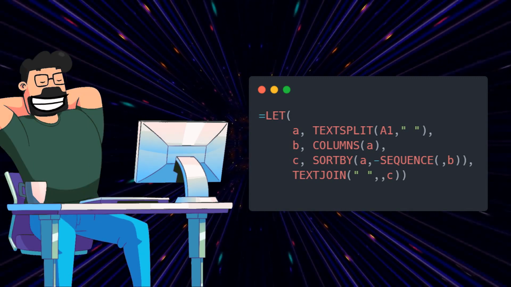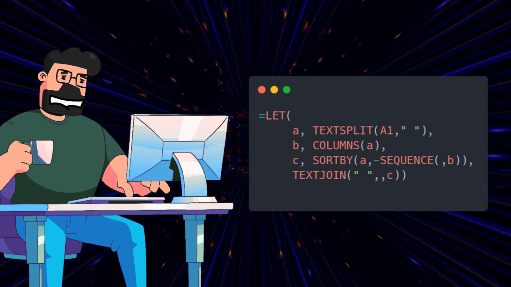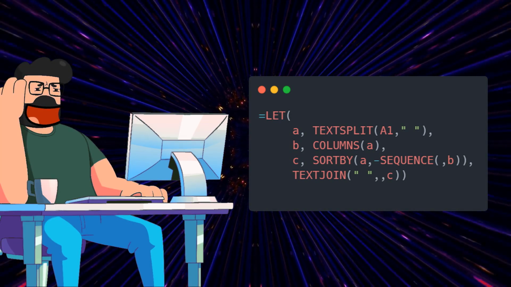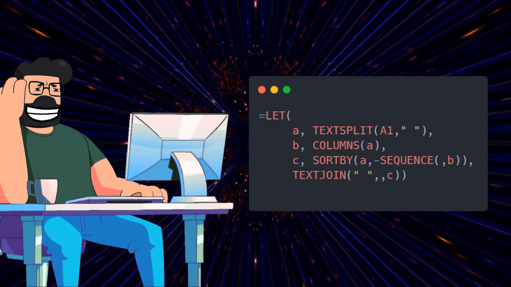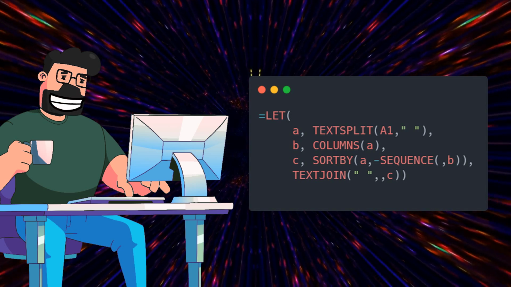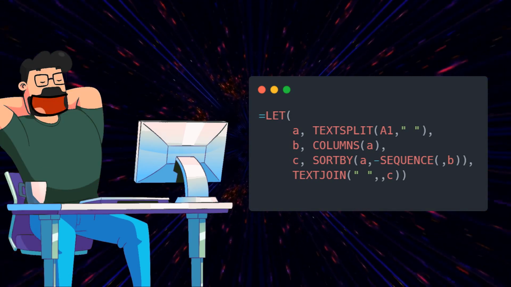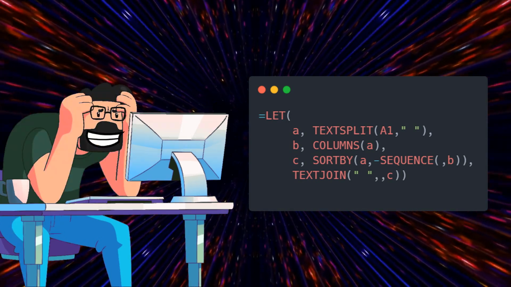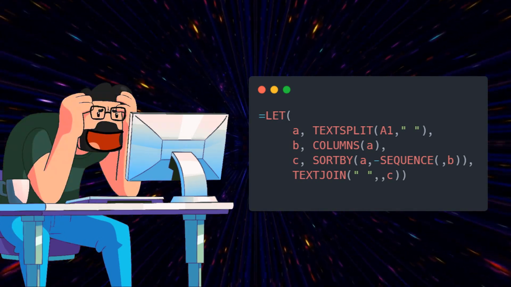The formula provided splits the string, counts the number of columns, sorts the data in descending order, and then joins it all back together in the desired format. By following this process, we can successfully reformat the entries to meet our requirements. It's a neat trick that can save you loads of time and effort, especially when dealing with complex data transformations.